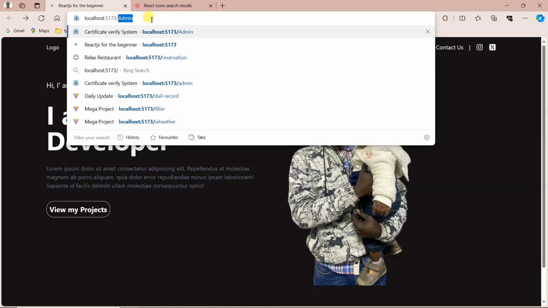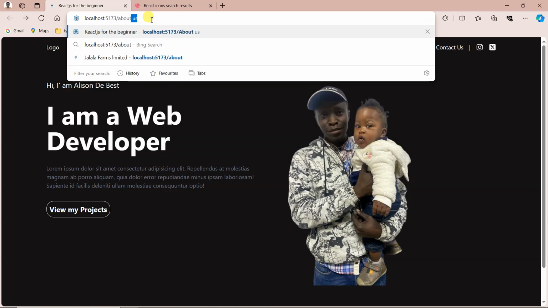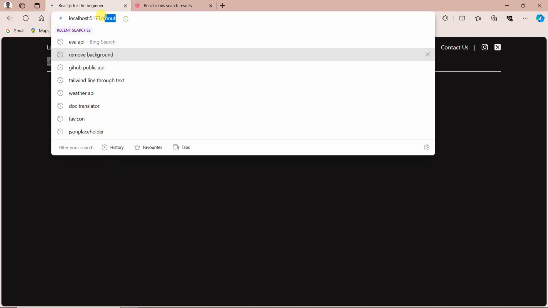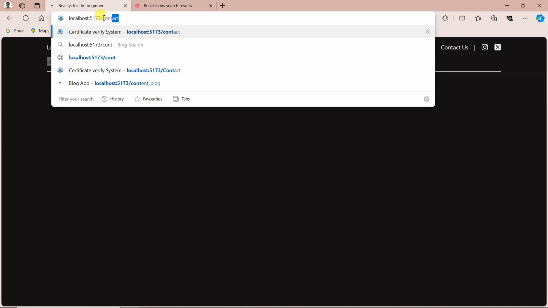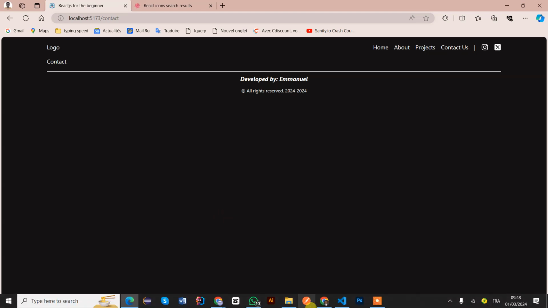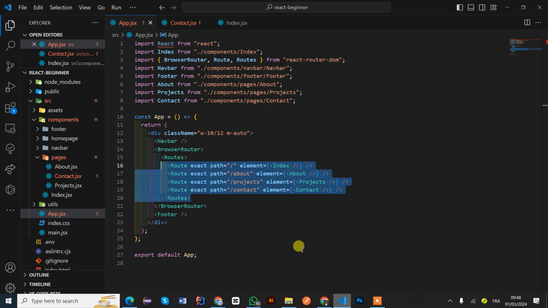for the case of about, where are we gonna be? That's about. Press enter. You can see here we are already in about. For the case of projects and contact us, it's the same thing. Press enter, you see contact. So everything seems to be working just fine. Okay, so let's go and see how we can implement them.